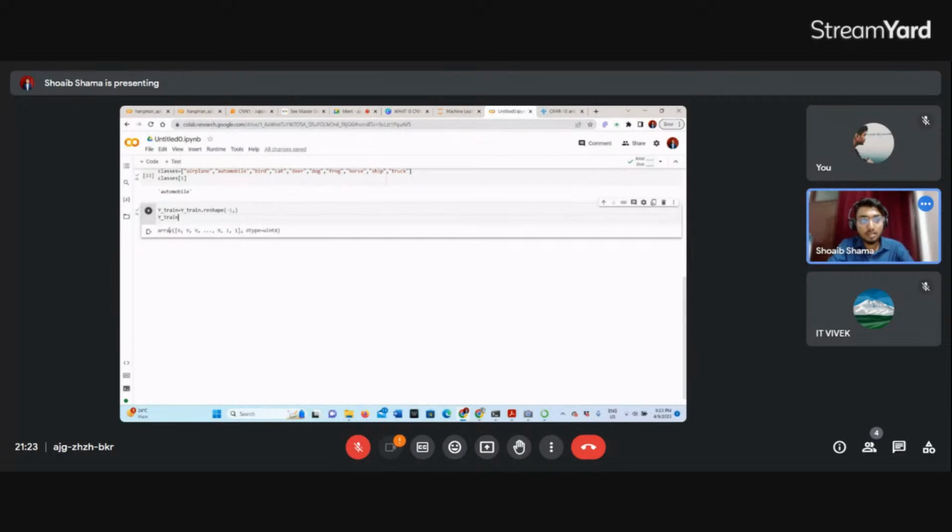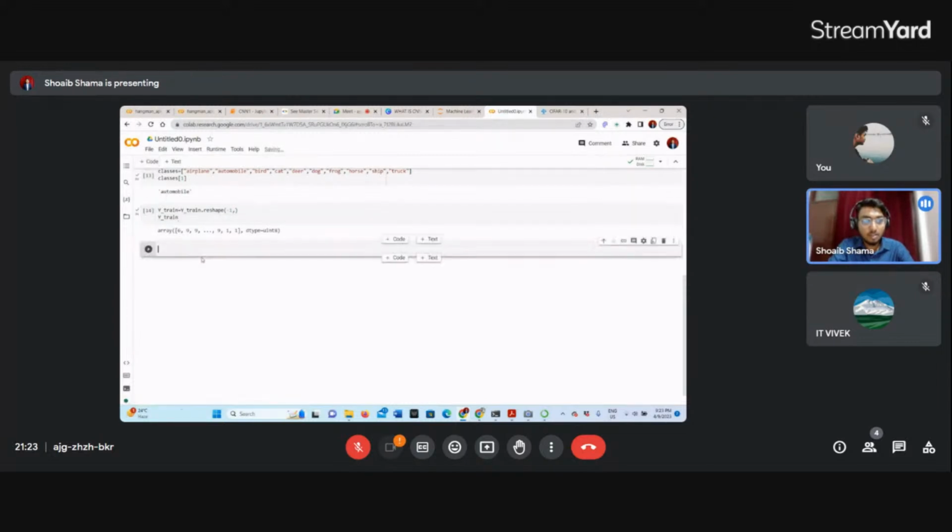Yeah, it's an array of d type unit. That's fine. So we need to change the y test also. y test is equal to y test dot reshape -1, and we will leave it empty. So that's done.